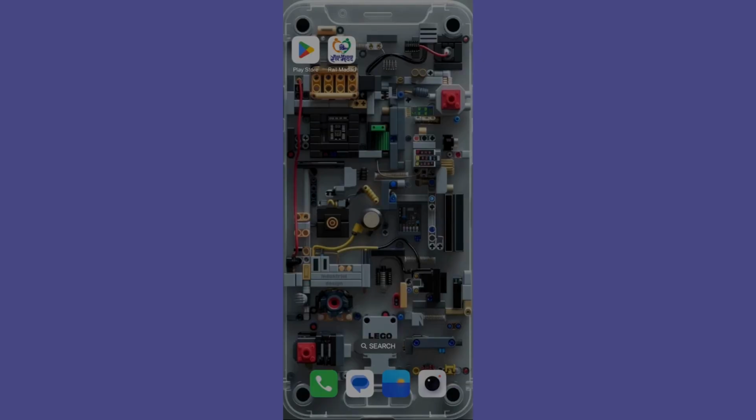How to recover your forgotten user and password of the Rail Madad application.